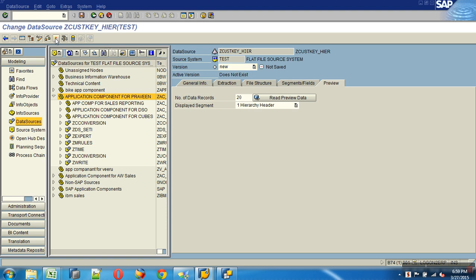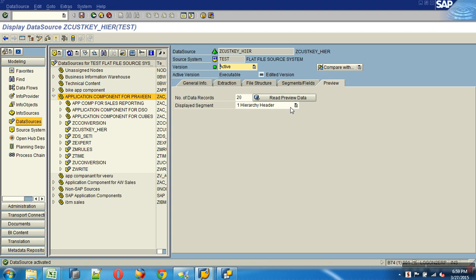Activate. I gave the file already. Let me close the file. I can see the preview.